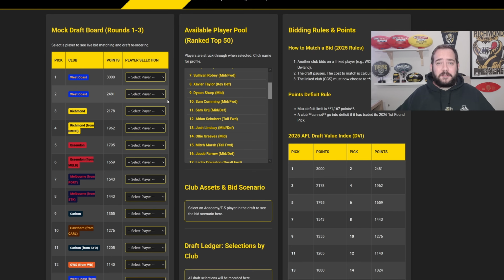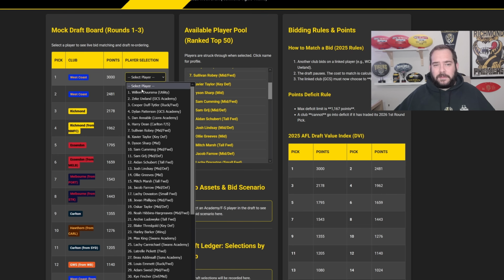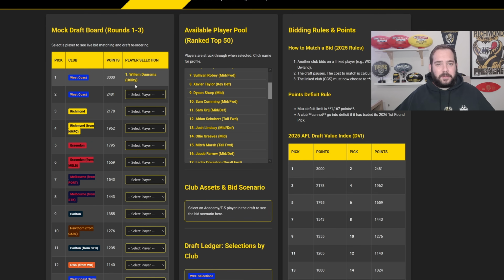It's a really, really fun and cool tool to be able to play around with, just to see how it plays out. But with that said, let's run through a few different scenarios to see what type of players we might end up with, including even the player that we might have at pick 38. I've also got a trade scenario that I want to play out, like we had done on a previous video. But the first thing we'll do: West Coast, we think it's going to be William Dersma, so we'll lock in William Dersma at pick number 1.